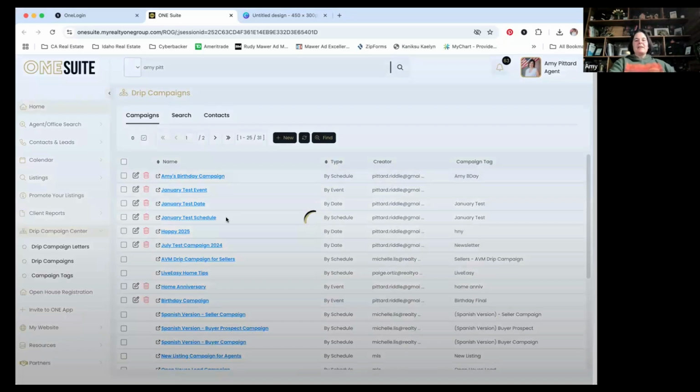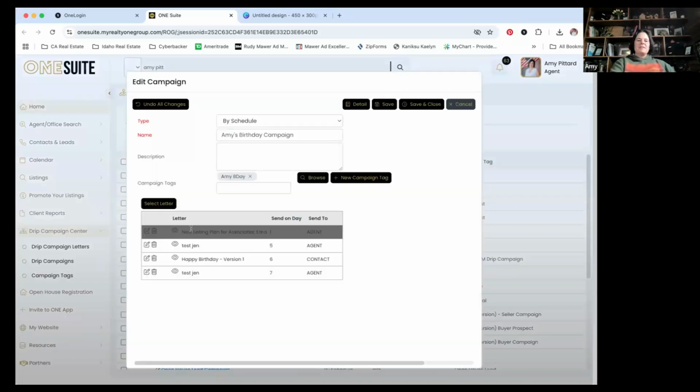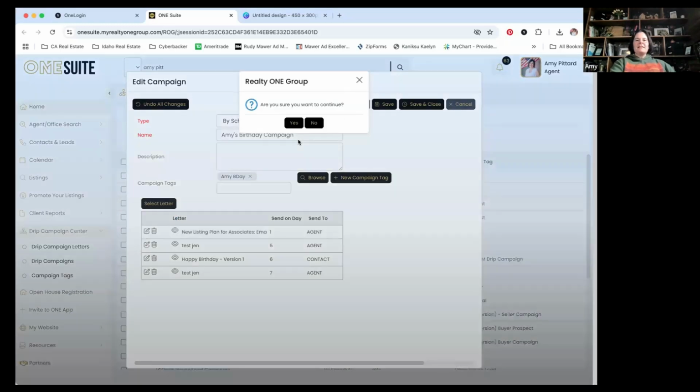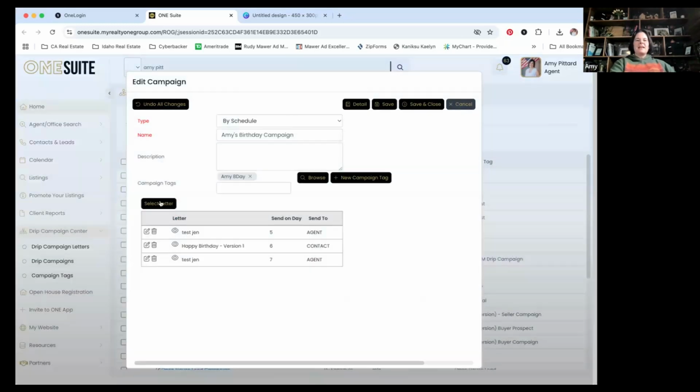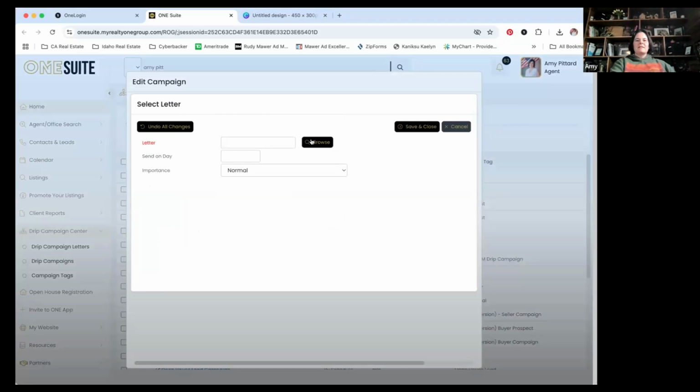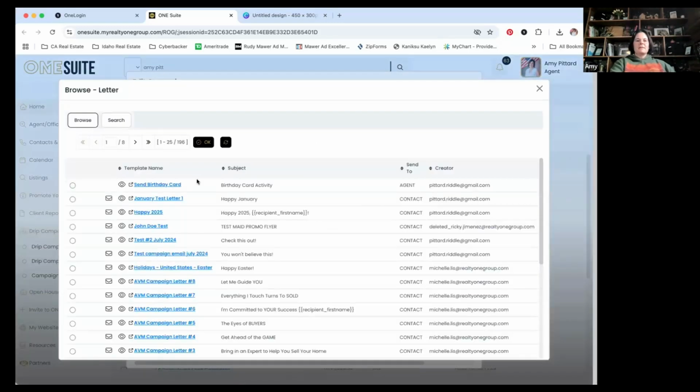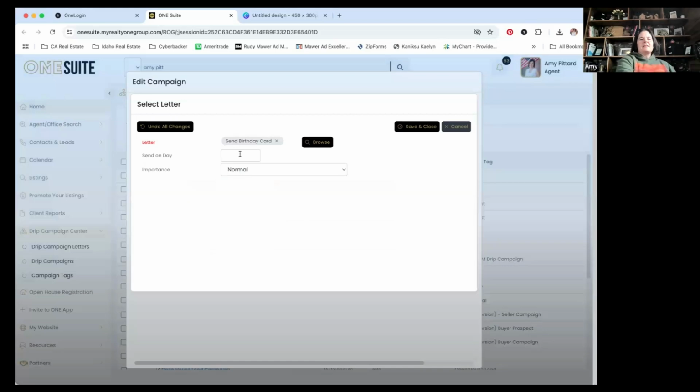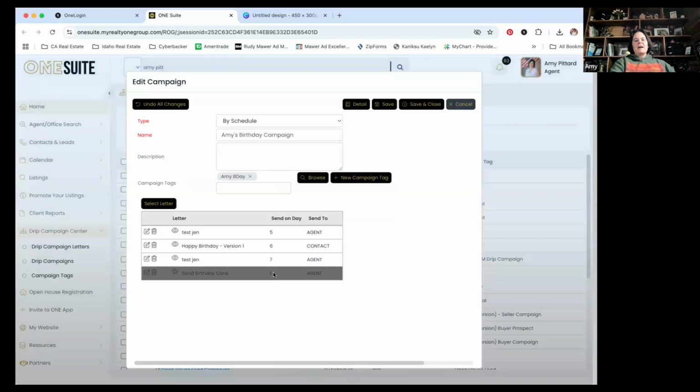And I could add that step in here. So I could delete a step and then add, because I just used fake steps in here, like this new listing action plan. So if this was going to be the card, I could delete this step, and then I could say, hey, select letter. Now we're going to browse. We're going to send this birthday card activity and hit OK. And then I'm going to send this on day one and save and close. So now on day one, it's going to send me an email saying to send the birthday card. So that one that I just created.